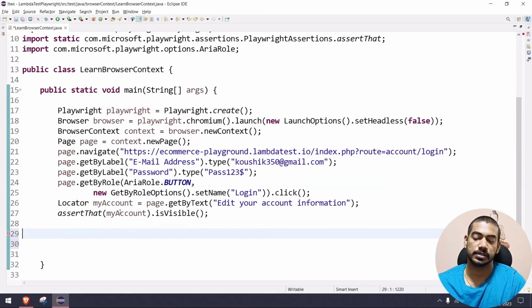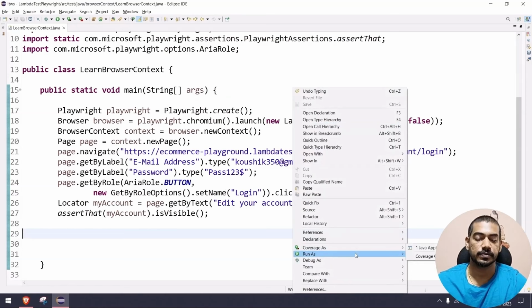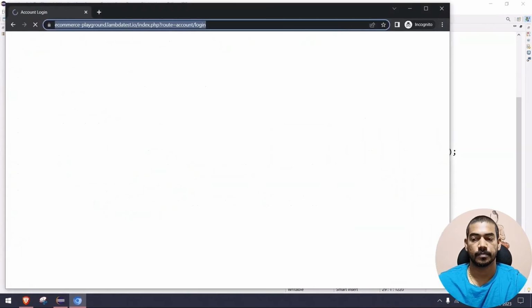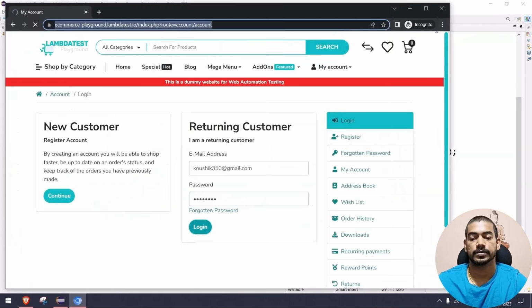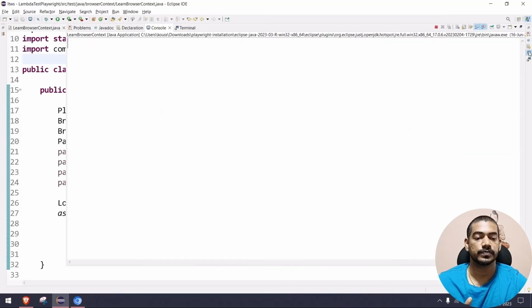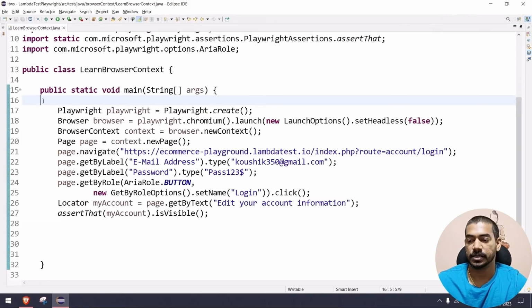Okay, let me not use that now so that I can show you the demo. Okay, so let's go and run this. Let's see what happens now. So here the login is success, and we can also see that edit your account information is there. And if I go to my console, you can see we don't have any error. That means of course it's right. Let me stop it and go back to our code.